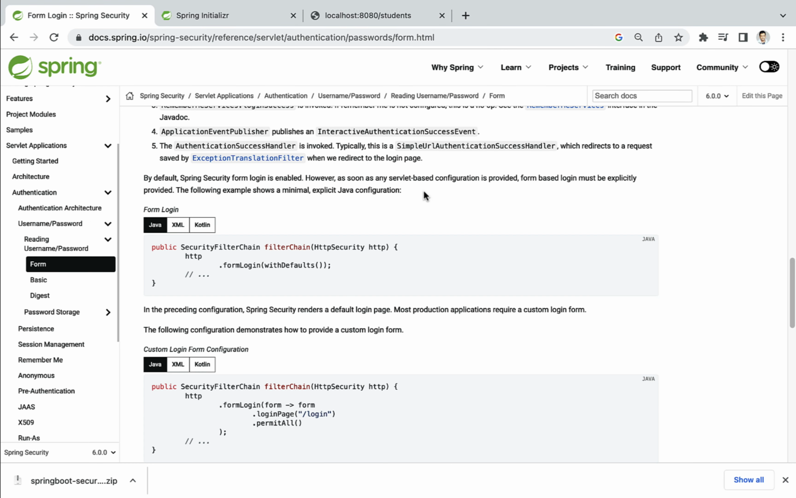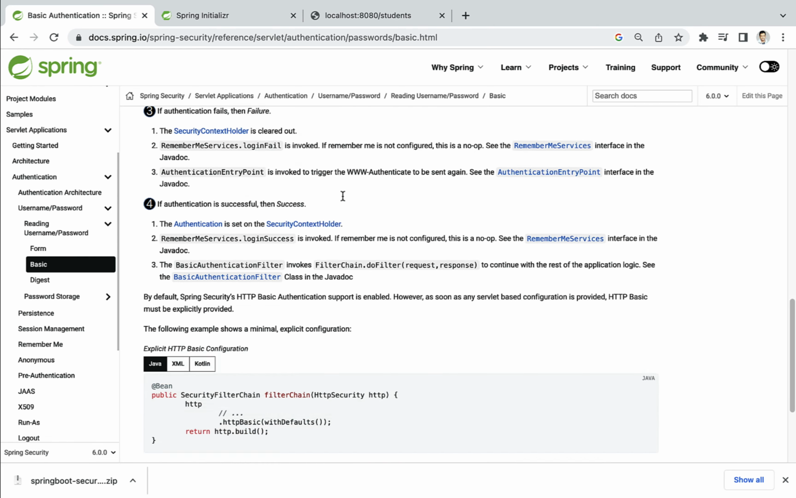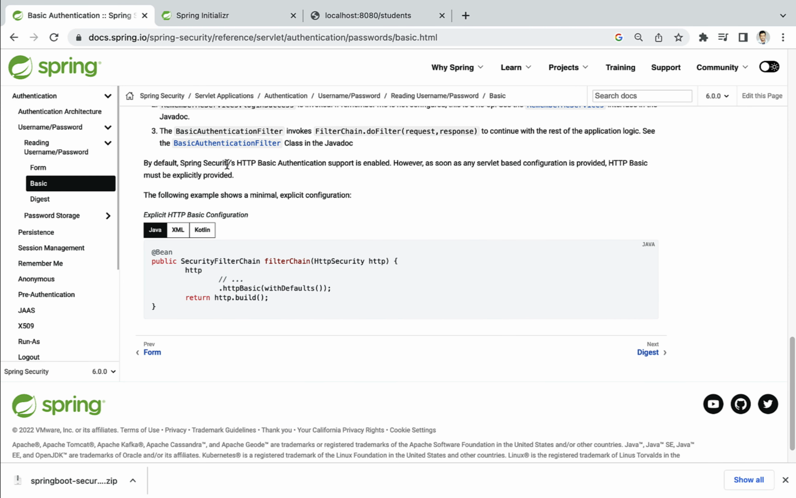Spring Security provides form-based authentication as well as HTTP basic authentication, and in Spring Security 6 by default form-based login is enabled. And in Spring Security 6 by default HTTP basic authentication support is enabled too. It means both form-based authentication as well as HTTP basic authentication are enabled by default. So in order to use only one of the authentications, we have to configure Spring Security manually.